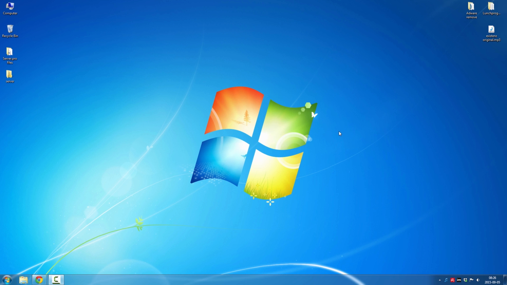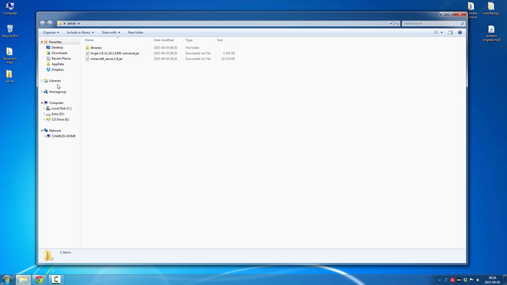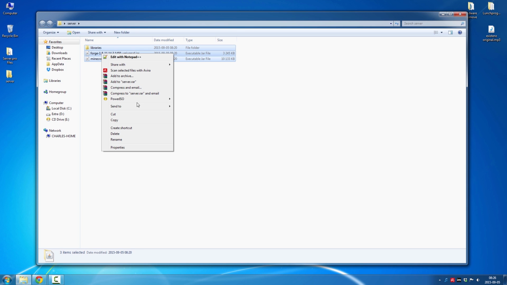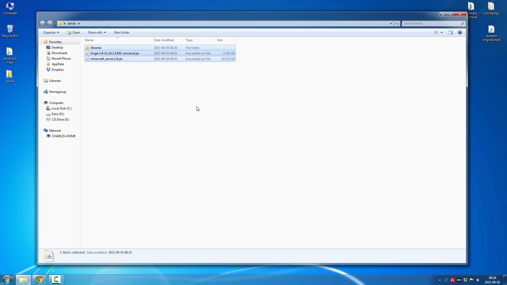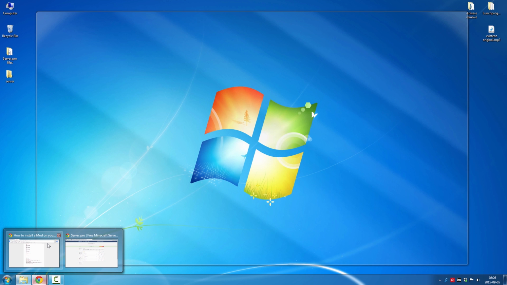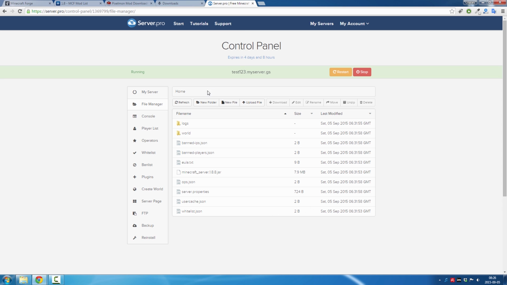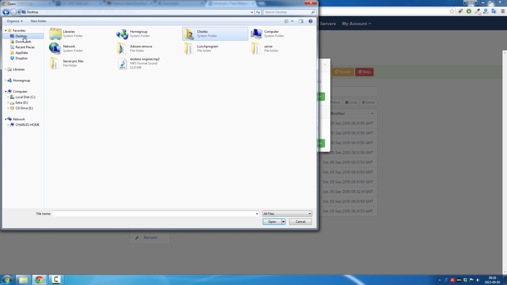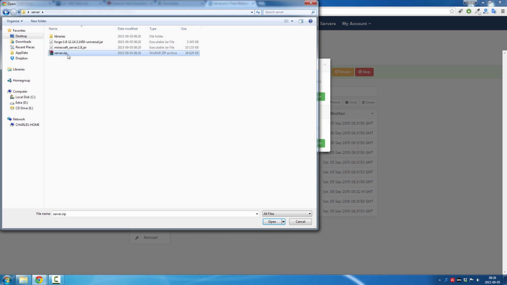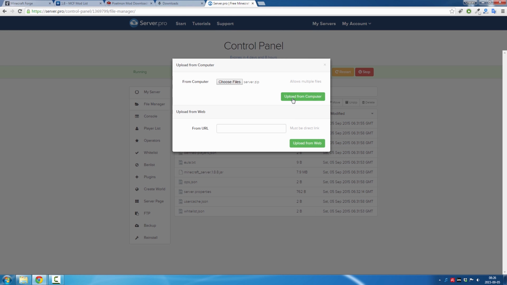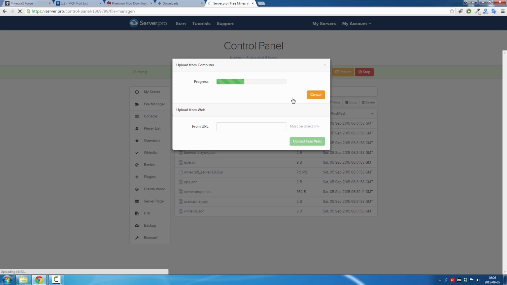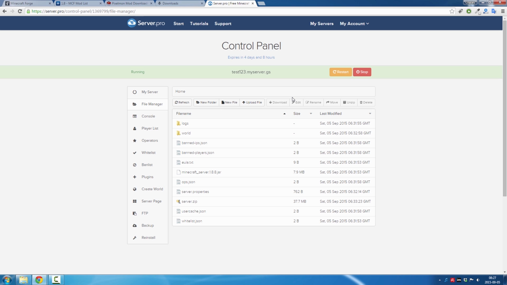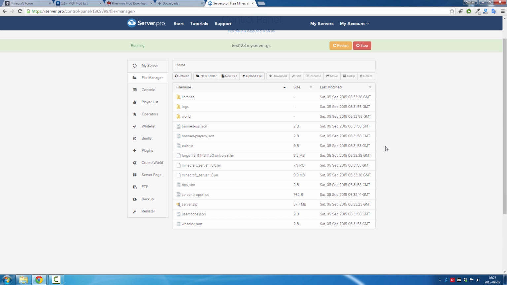Now we want to upload our server files to our control panel. And we do that by going to the server folder, right clicking on all the files, and clicking send to compressed folder. And give it a name, I'm gonna call it server. Then go to your control panel and click on File Manager, click on Upload File, choose File, and find your server.zip, open, upload from computer, and then give it a few minutes. And we're done. And now click on the server.zip, and then choose Unzip. And then all the files inside it will extract.